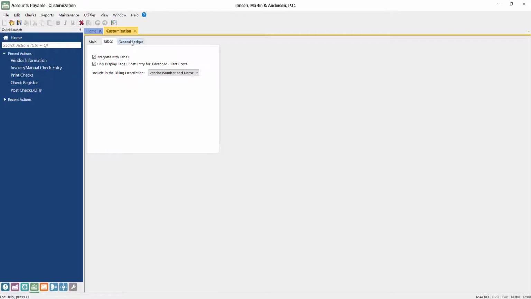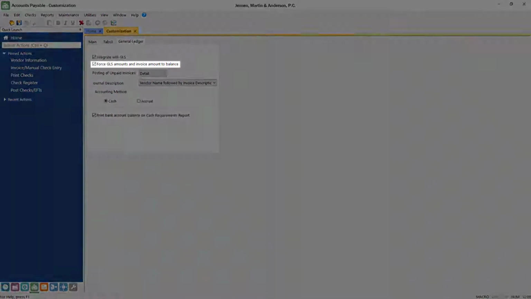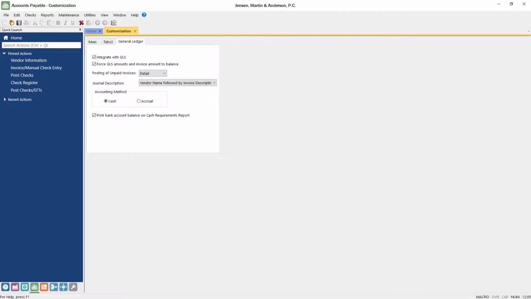On the General Ledger tab, be sure that the Force GLS Amounts and Invoice Amount to Balance checkbox is selected. This setting ensures that the General Ledger journal entries and the Tabs 3 Billing cost amount match the invoice amount. When ready, click Save. Now, you're configured to manage and track advanced client costs.